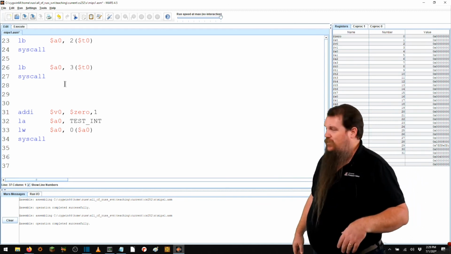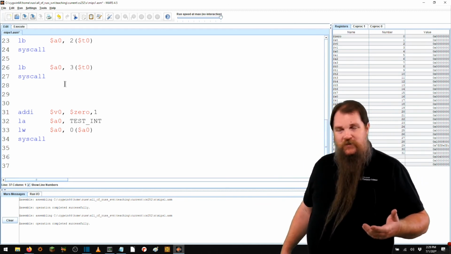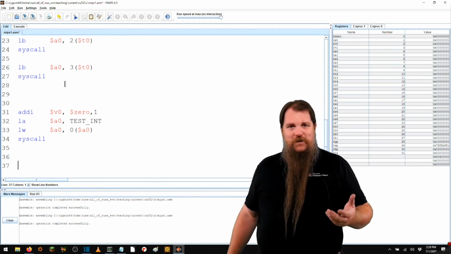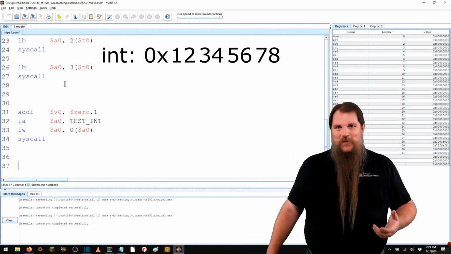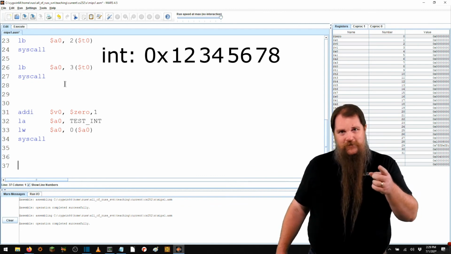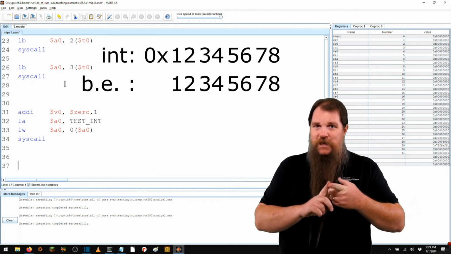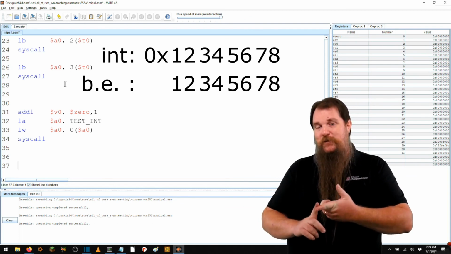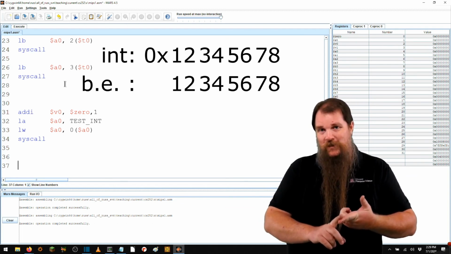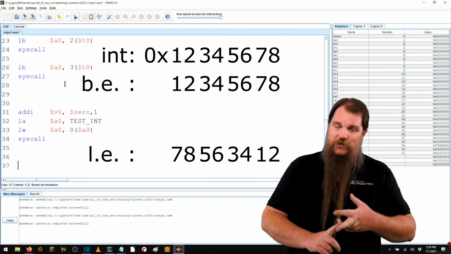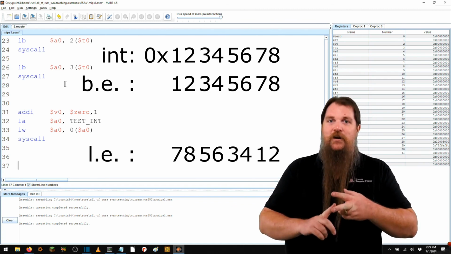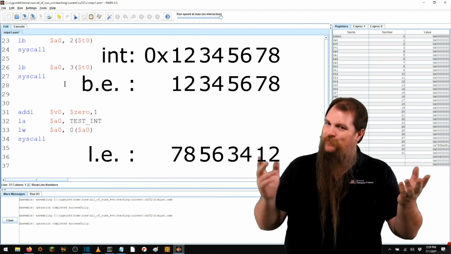I hope this has been useful to you. I hope it's been interesting. I always struggle to keep Endianness straight in my head, but you can always remember, in a big Endian architecture, the pointers will point to the most significant byte of an integer. In a little Endian architecture, the pointers point to the least significant byte of an integer. That's all there is to it.